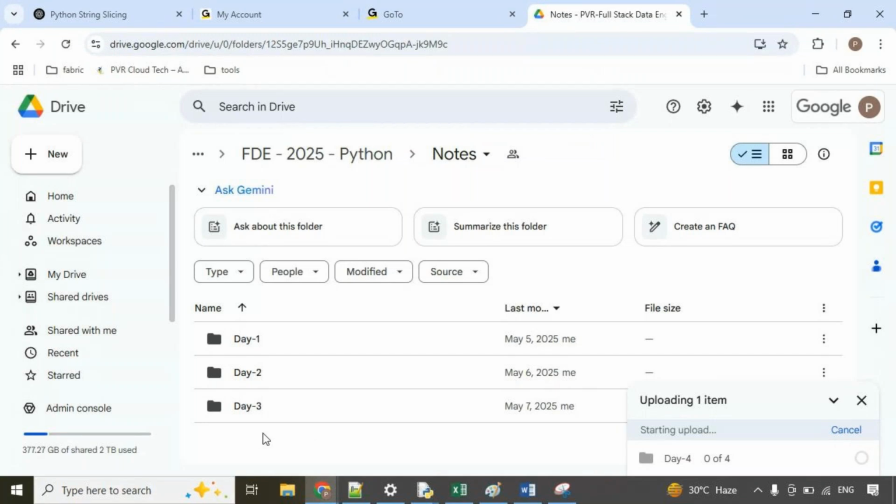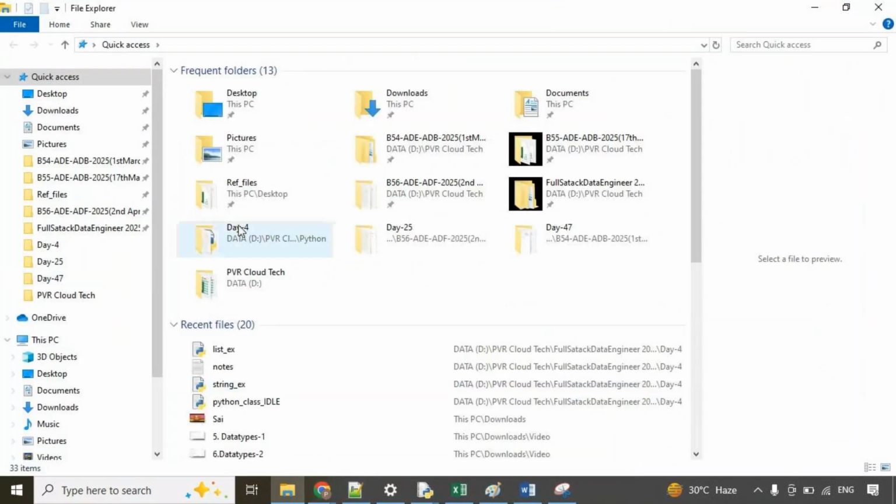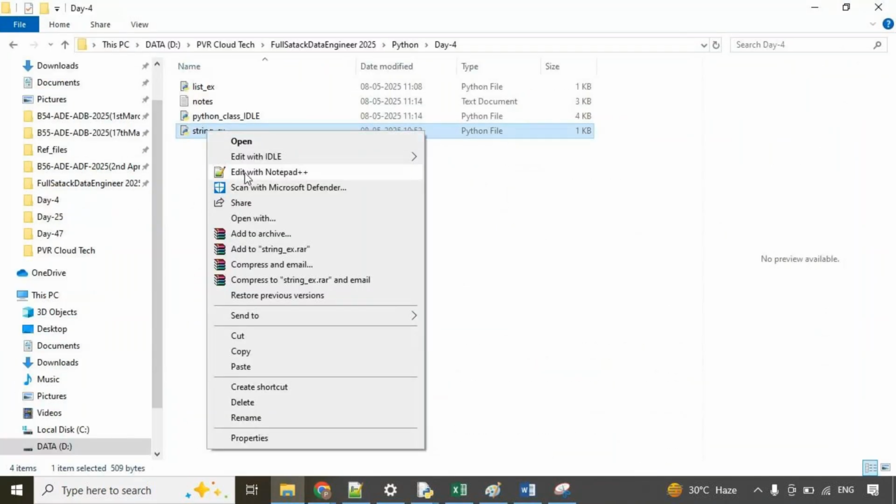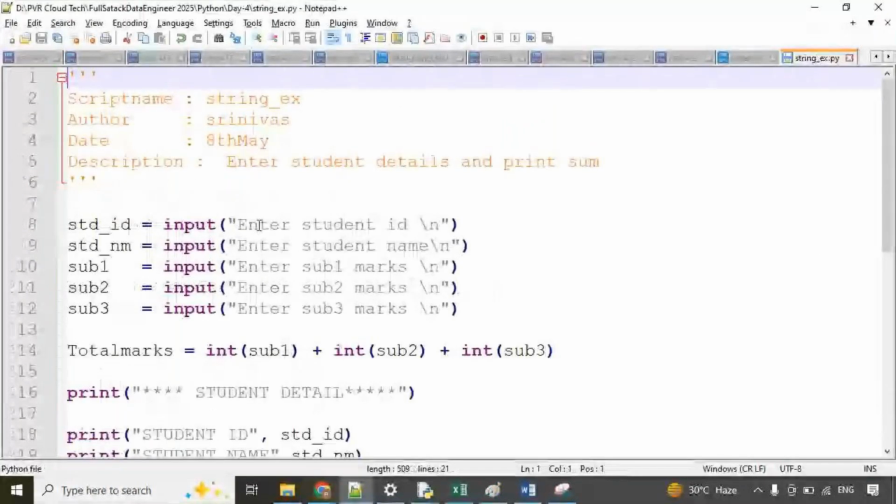Okay, all the files, scripts, everything you can see here. Now, when you want to open any script, guys, go to here, right click, open with Notepad also. Here also you can see this program. So directly here also we can see.